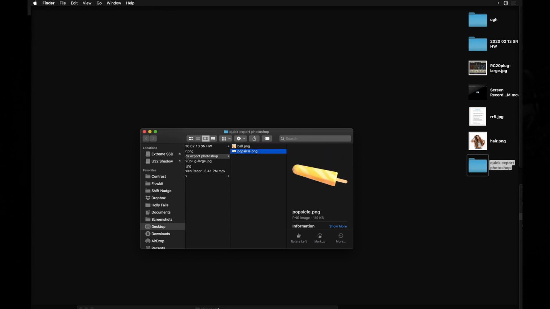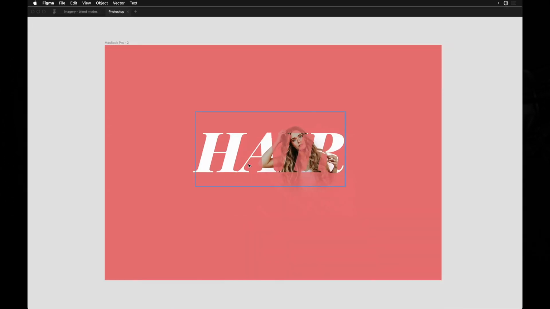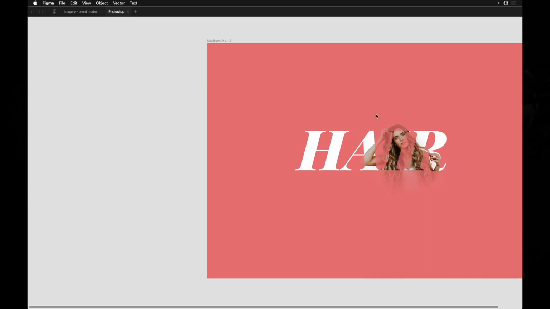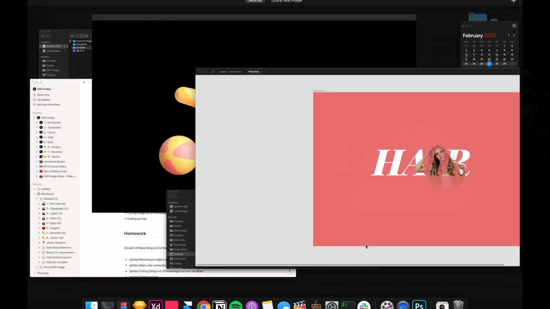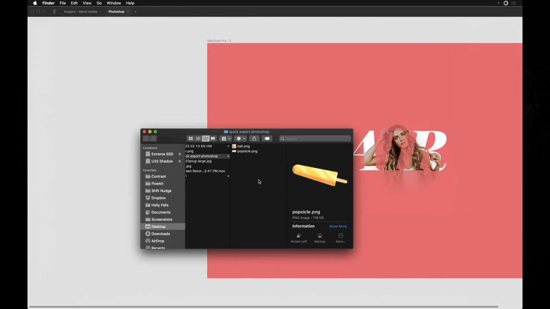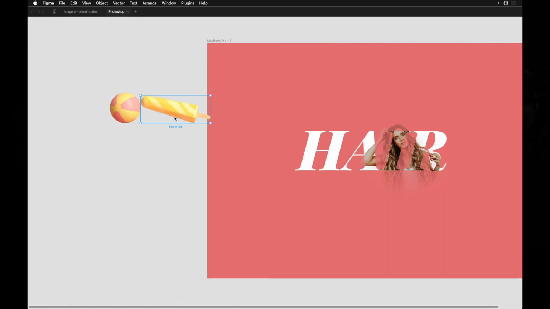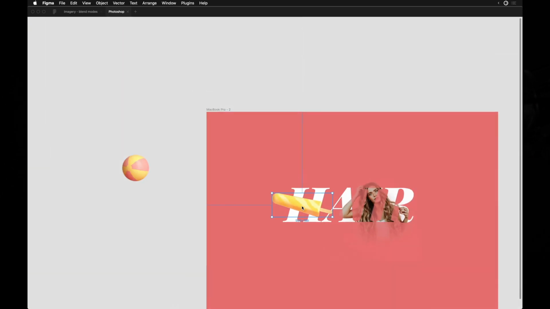Now whether it's Figma or Studio, this is the thing I'm about to show you next. We can grab both of these things, just drag them in, and all of a sudden we have the ability to throw these isolated objects on top of our design.